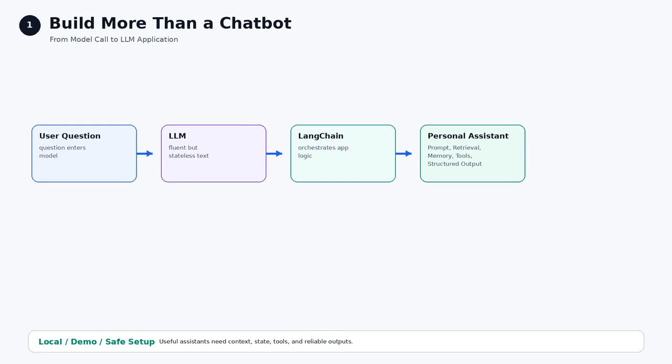Our working project is a personal knowledge assistant that answers questions from private documents and can call a calculator when needed. A plain model knows only the messages and context sent in the current request. The application layer decides what context to add, what action to allow, and what result format the software expects. That separation matters because useful assistants need predictable behavior, not only fluent text. By the end, you will understand each building block and how they connect in one testable workflow.